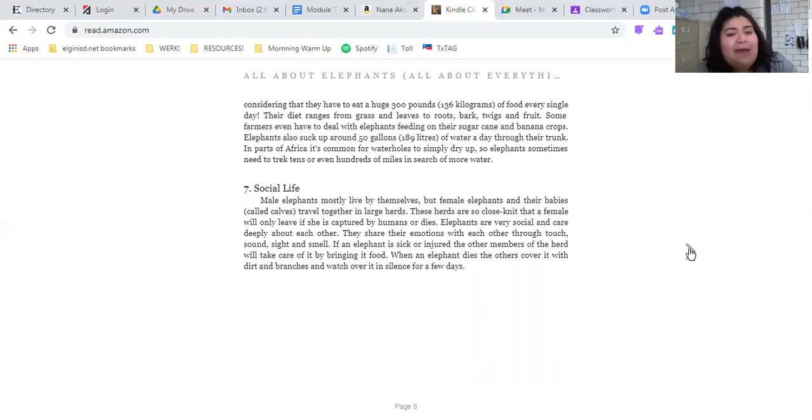We'll see. Male elephants mostly live by themselves, but female elephants and their babies, which are called calves, travel together in large herds. Herds are so close-knit that a female will only leave if she is captured by humans or dies. Elephants are very social and care deeply about each other.